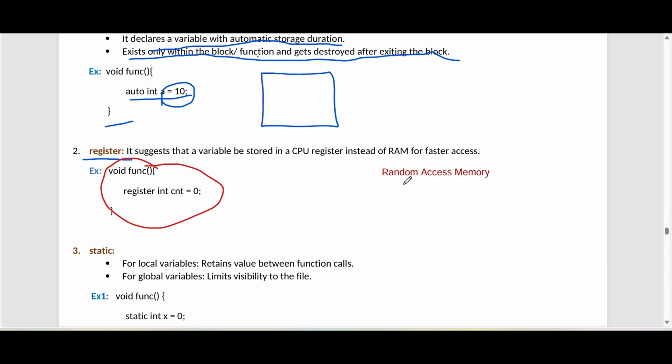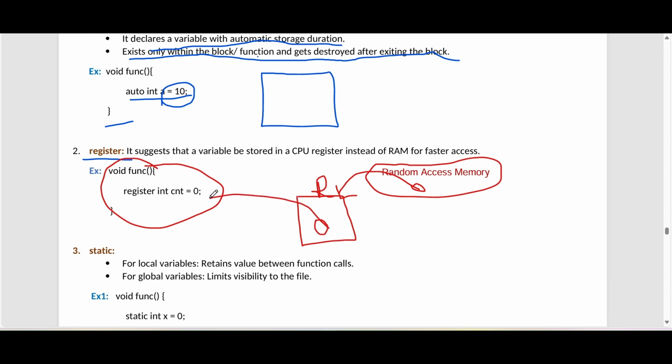So the variable which is stored in random access memory will be transferred to a CPU register. Consider this as a CPU register, say R4 register. That variable will be transferred to the CPU register for faster access.